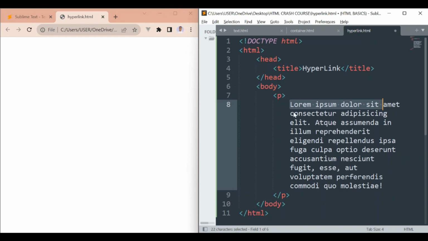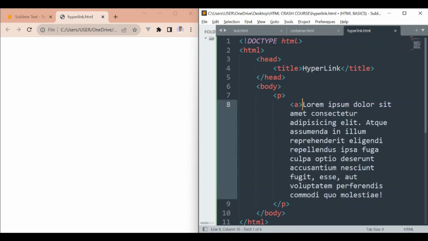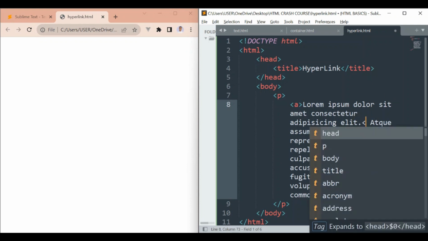So let's say we want to link, so that when a user clicks this part of the text, it's going to navigate the user to another page. So let's say like Google. What we are going to do is use the anchor tag, which is the a tag, and so we are going to close it.